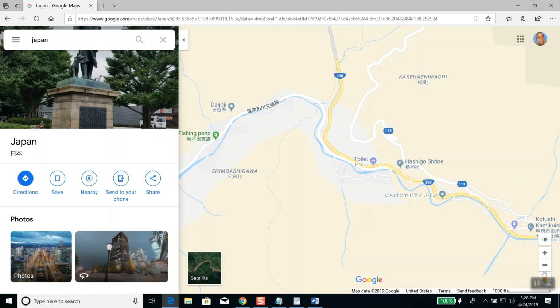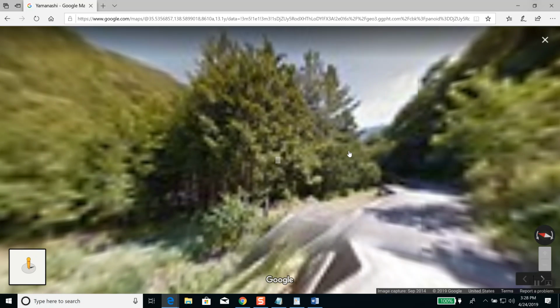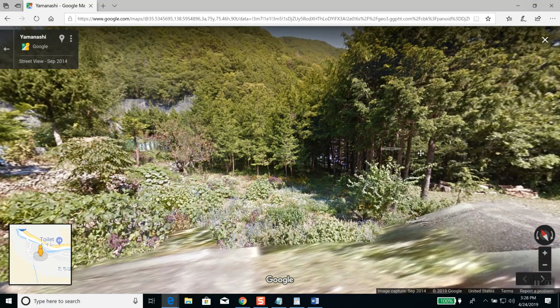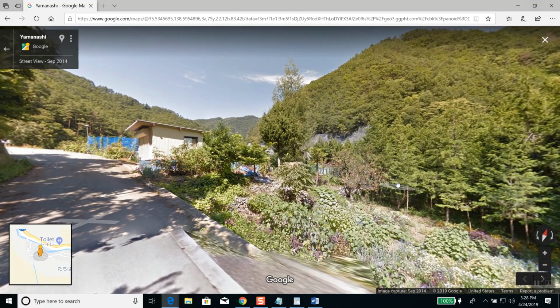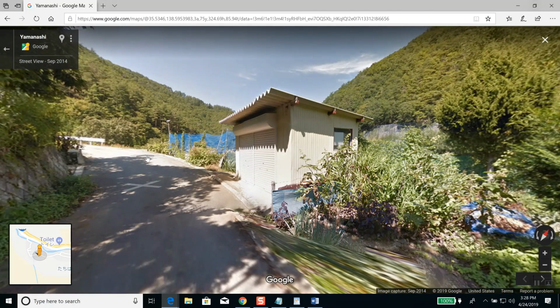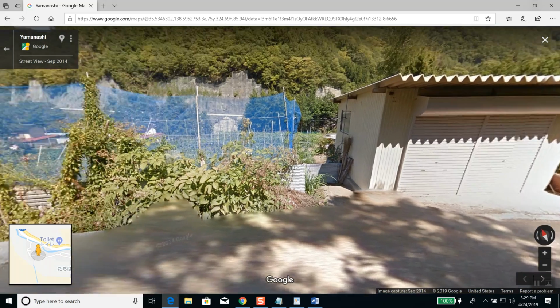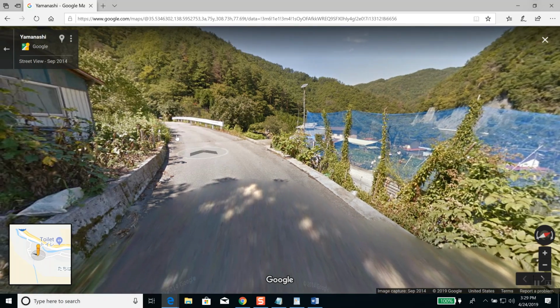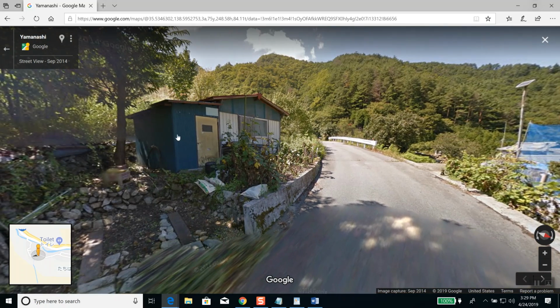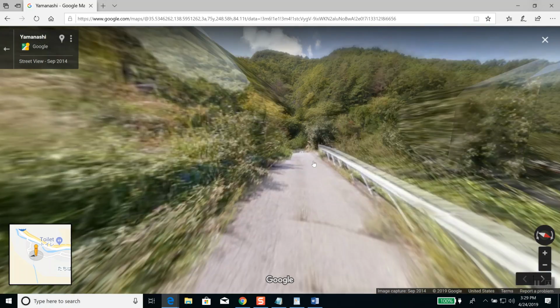I don't know if I can drop it here, but let me see. I'll try to grab my little orange person, drag it somewhere here. And I'm now in Japan. And if I start going through here, wow, to me that doesn't look much different than Arkansas. Amen. That's so different. Yeah, some small houses there, and so forth. Man, I don't know if anybody lives in them. But the road's pretty narrow, isn't it?